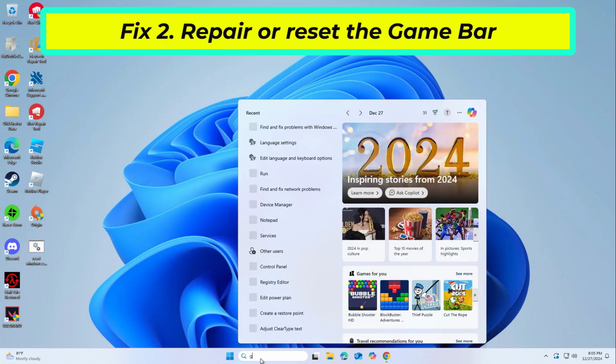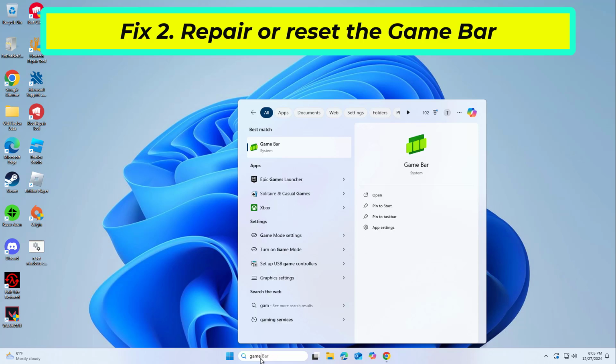Repairing or resetting the Game Bar app can resolve any issues stemming from corrupted or incomplete files.